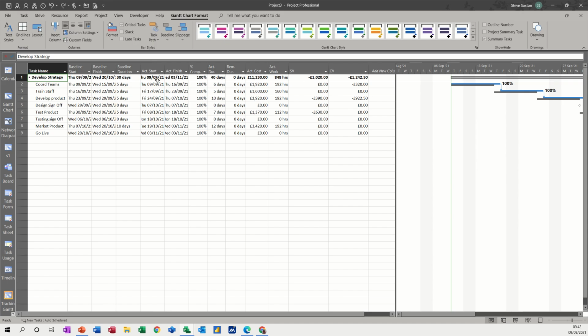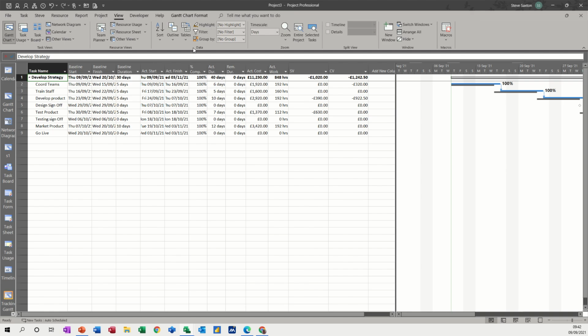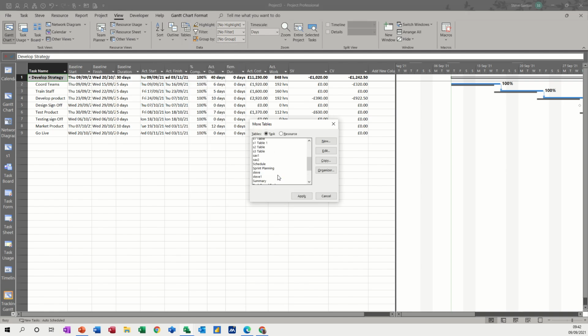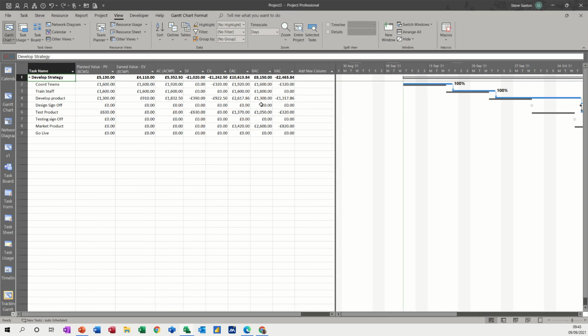There are other earned value fields if you want to have a look at those in the actual tables, earned value tables. You get all of these. So you've got earned value, so put that on, apply. So that gives you these fields. So you've got schedule variance, cost variance there within this.